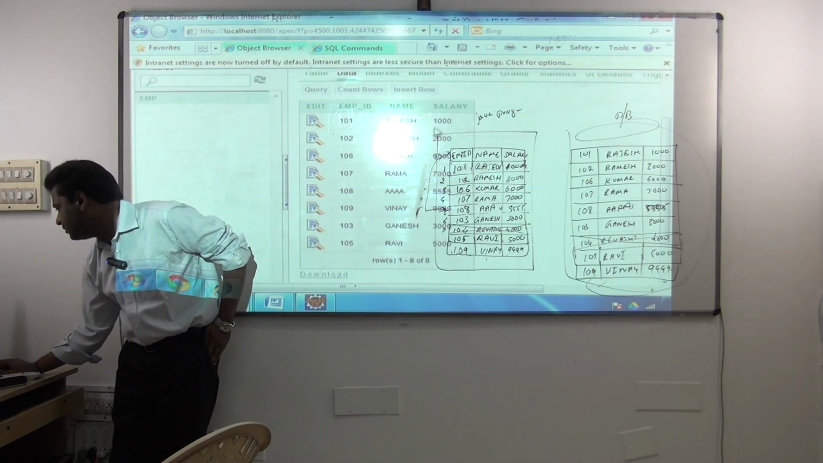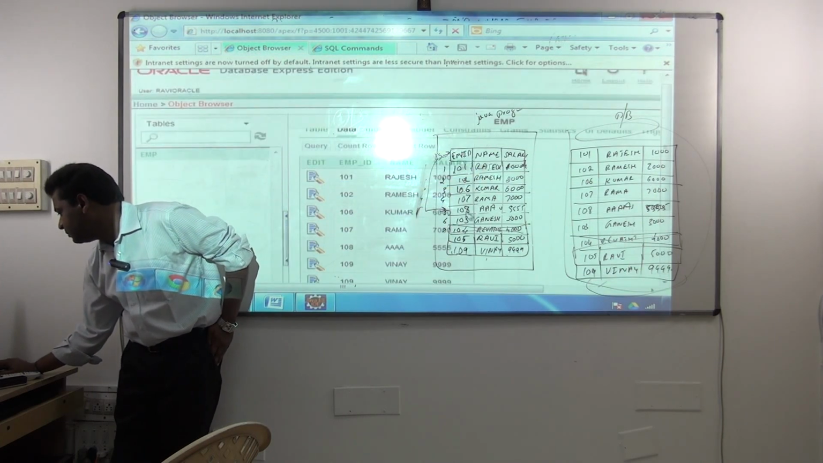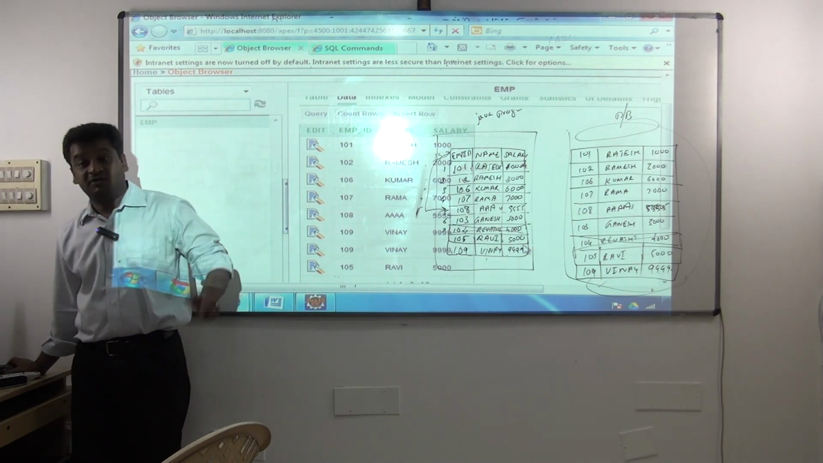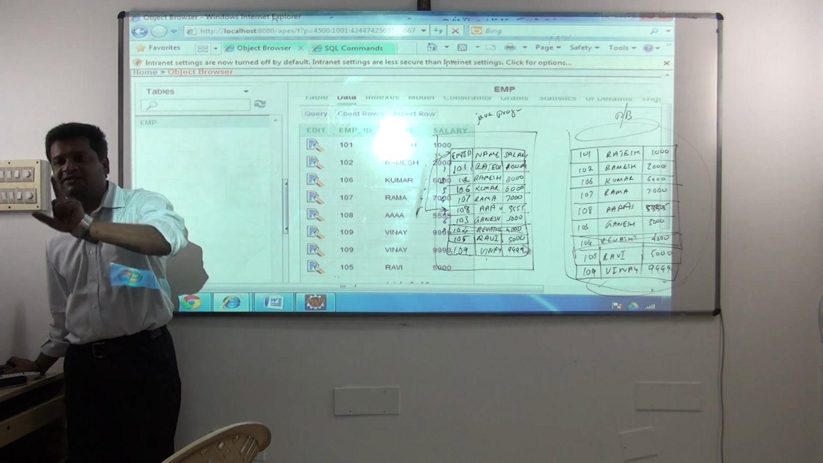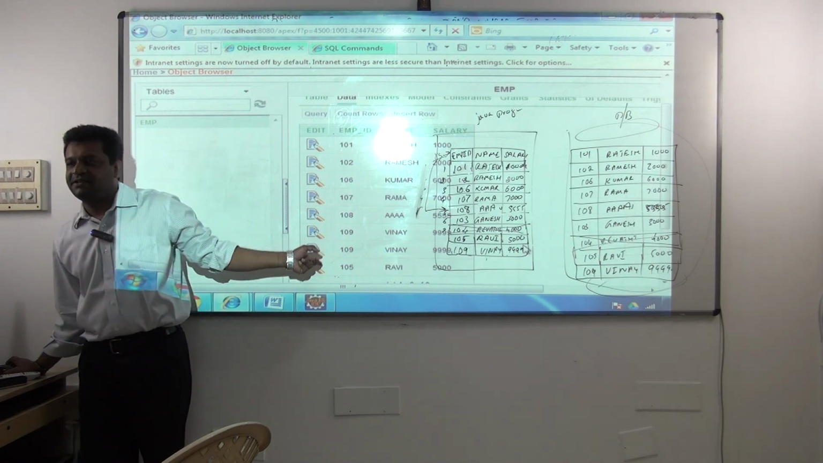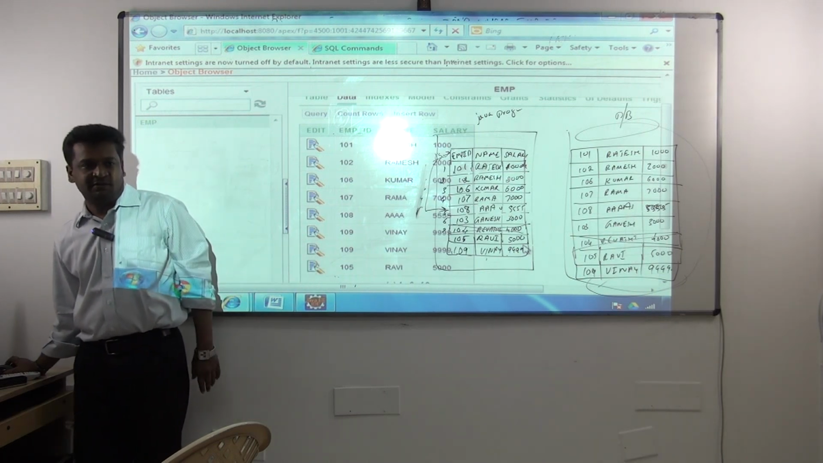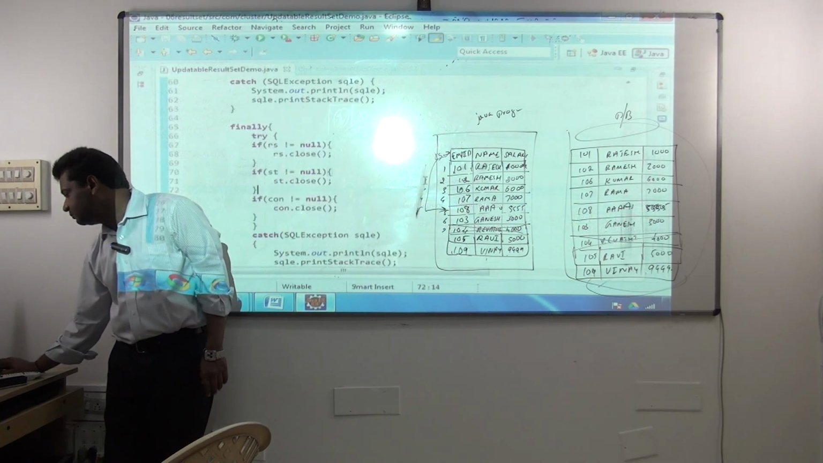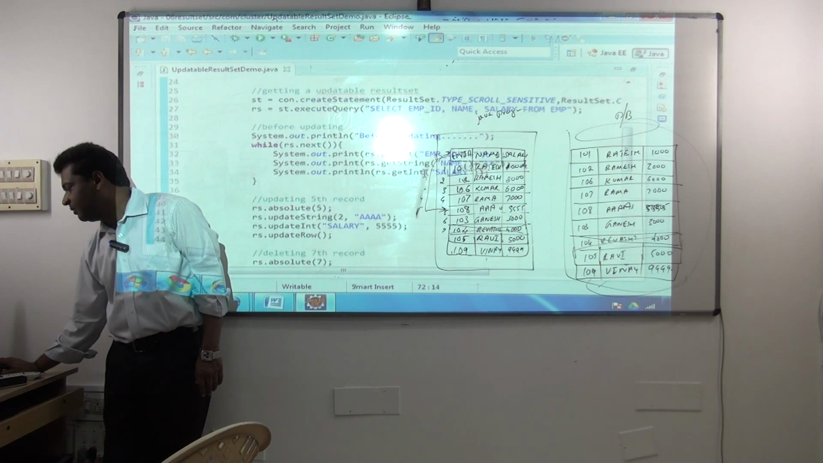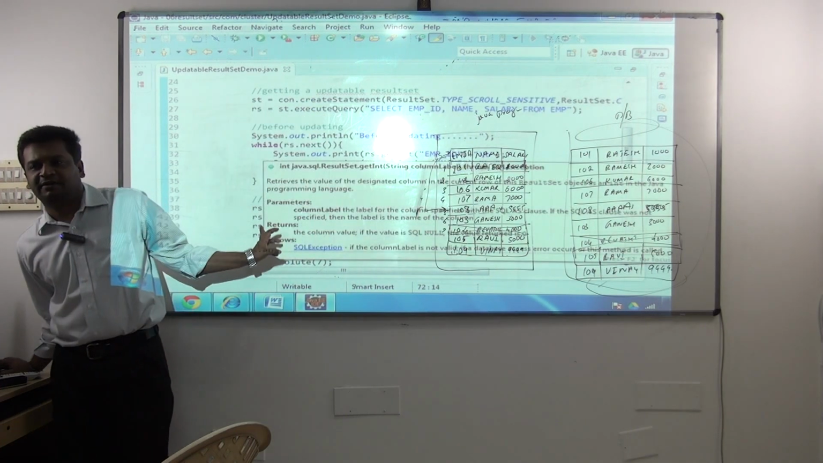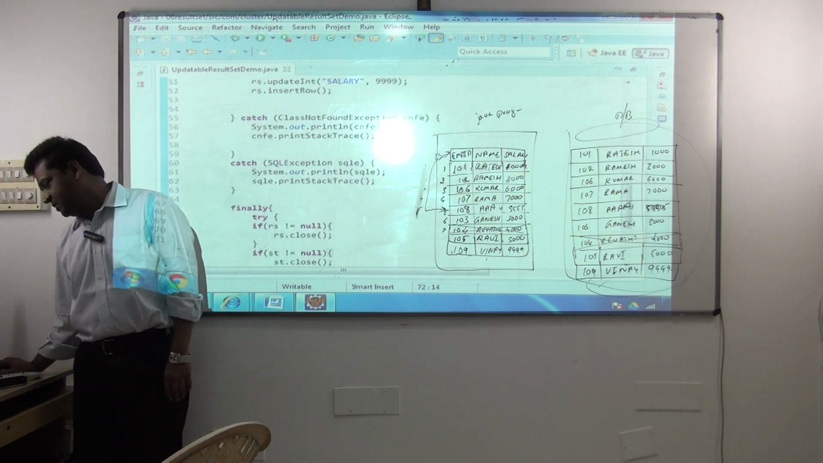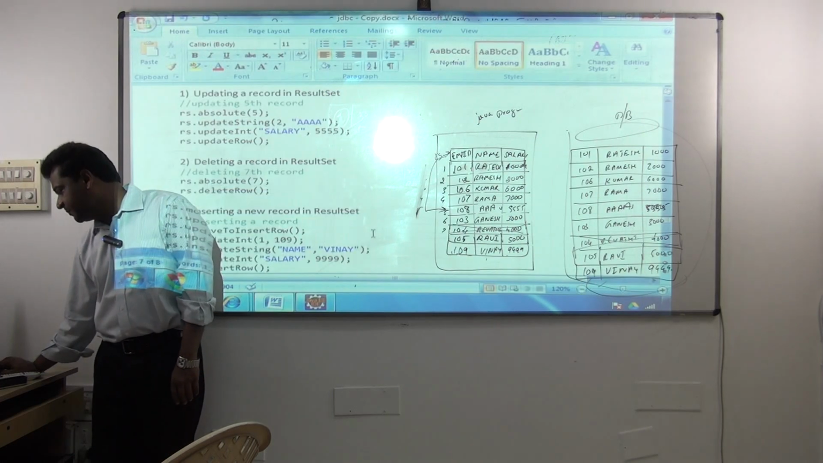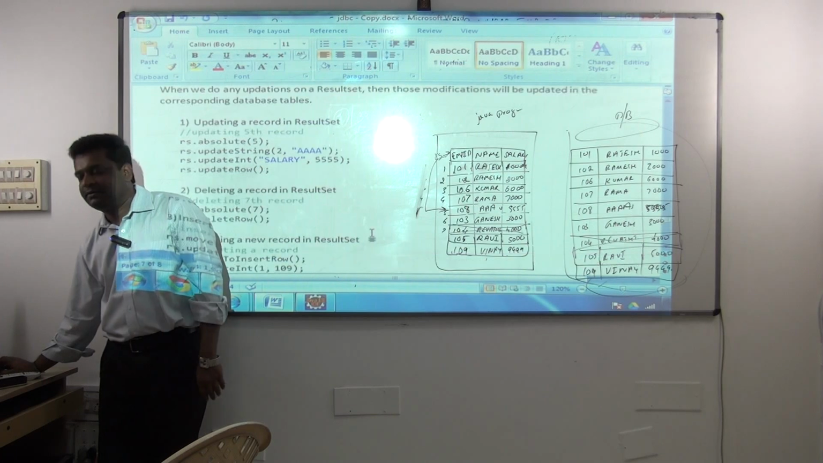So again, if you come here, Ganesh is deleted like this. So what you are printing in Java console is result set. This is in database. Done? So go through all these programs. Yeah, before making changes, I'll print and then I'll update all that. So this is what you mean by scrollable, updatable result set. So are you clear with this?